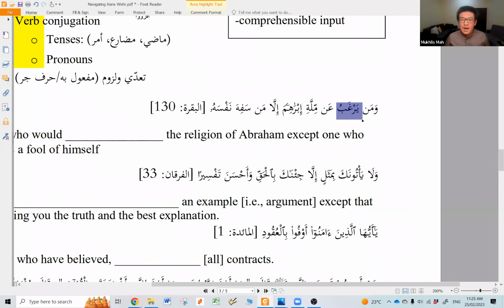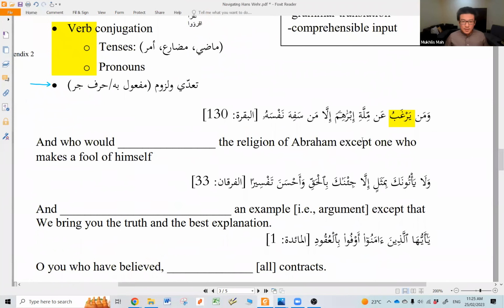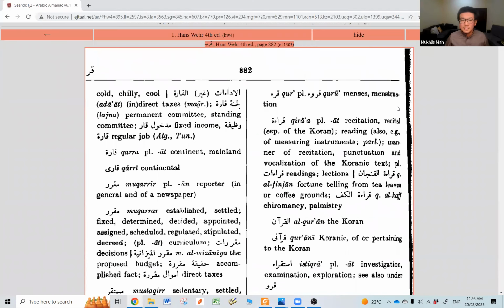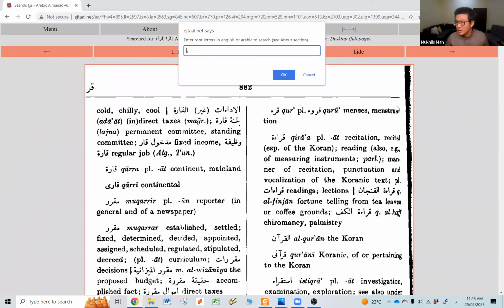وَمَنْ يَرْغَبُ عَنْ مِلَّةِ إِبْرَاهِيمَ إِلَّا مَنْ سَفِهَ نَفْسَهُ. And who would something the religion of Ibrahim, except one who made a fool of himself. Okay, so what we're going to do is I'm going to look up the word يَرْغَبُ, right, and try to put a translation in according to Hans Wehr. What's the root for يَرْغَبُ? I'm going to answer myself and put in the word رَغِبَ.